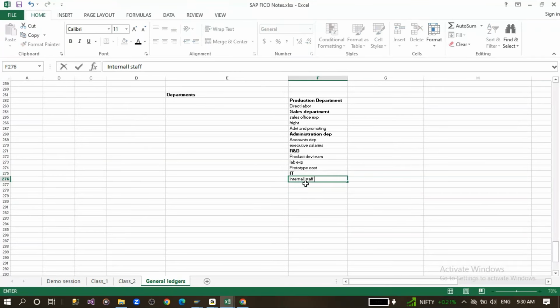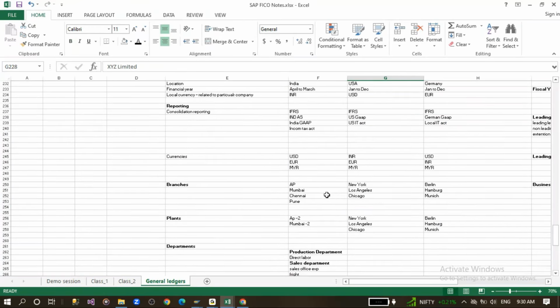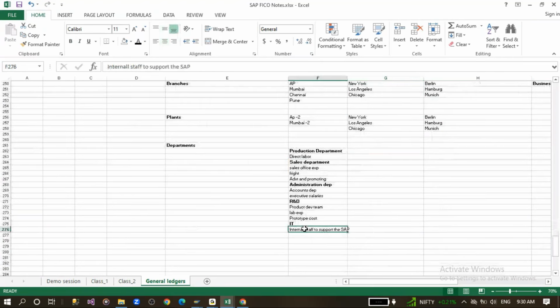Internal staff to support the software you are using to support SAP. Maybe XYZ Limited. So after they have implemented SAP, they will hire some consultants.